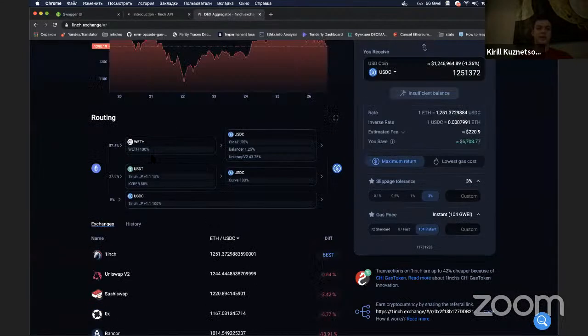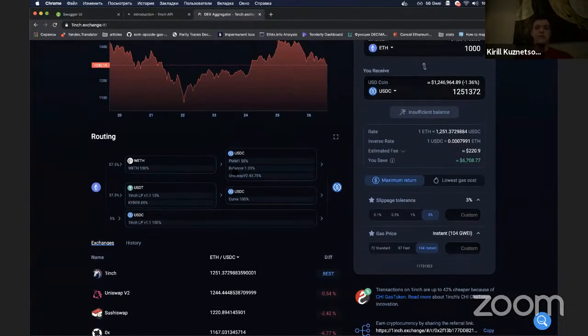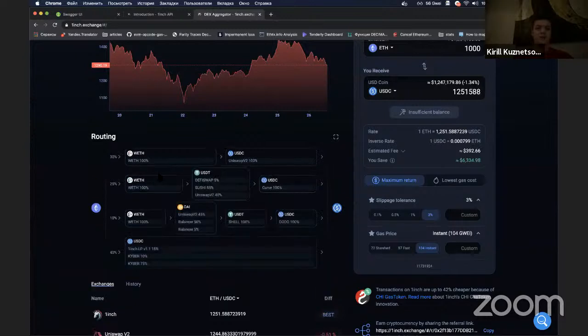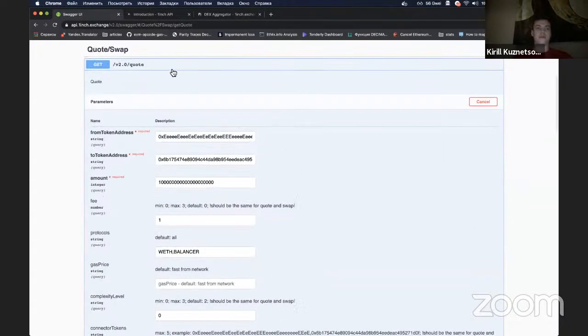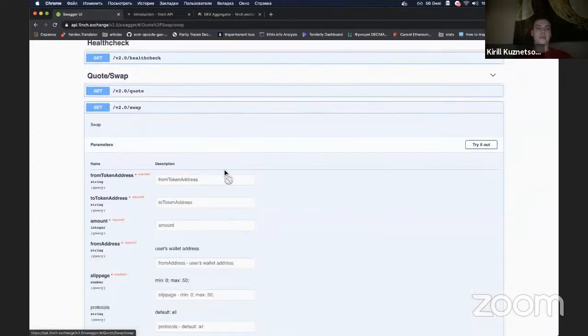And another one is just parts. If you exchange wrapped Tether to USDC, you can split this currency between different dexes. Okay, main route parts is about different paths in the route, and just parts is split parts between two currencies and among different dexes. And we got the quote, and now let's look at how to get the swap call data.